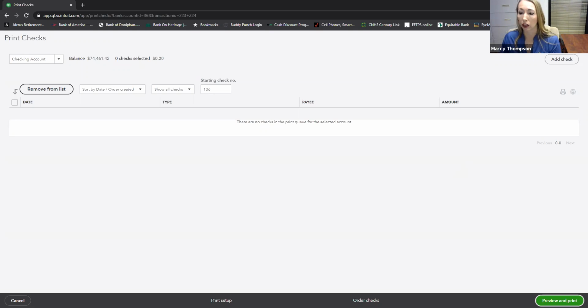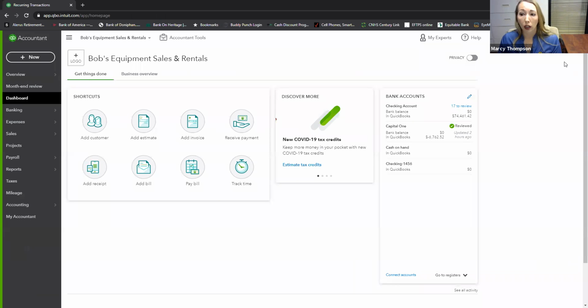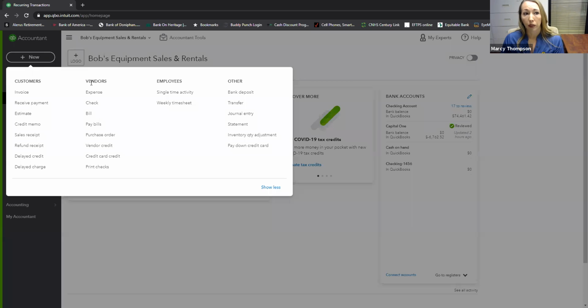Okay. So what if you have expenses, like our debit card? We use our debit cards all the time, right? Or our credit card. To do that, we can go to our New, and under Vendor, we use the Expense option. This just means we're not going to attach a check number, so we don't need to use check, we just use expense.